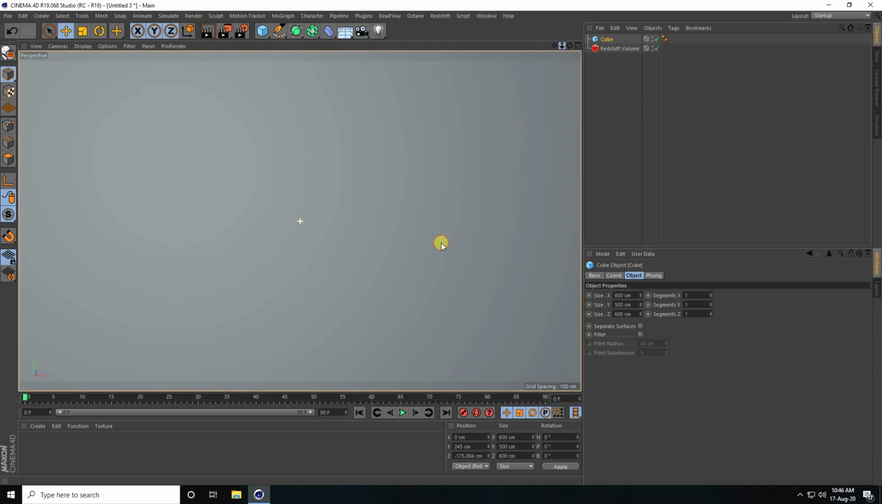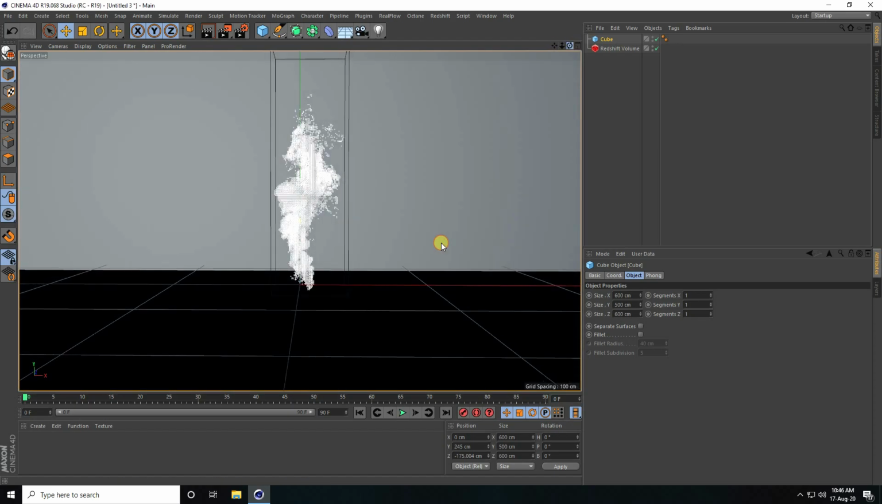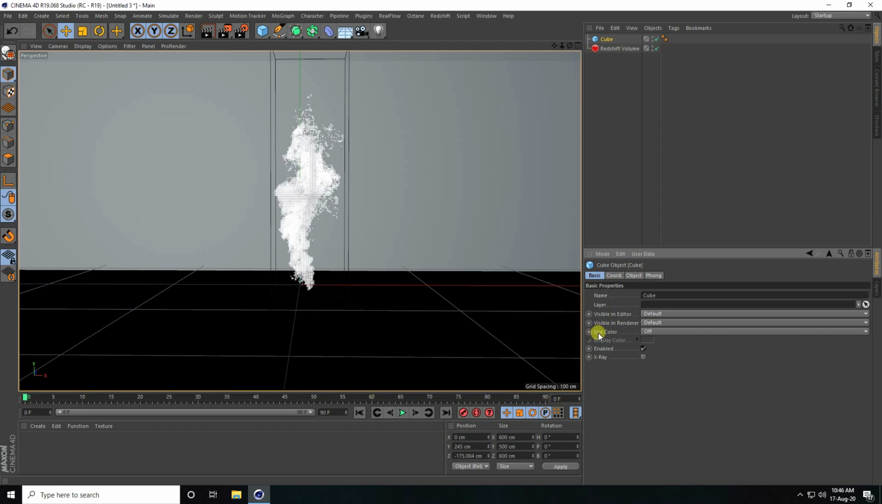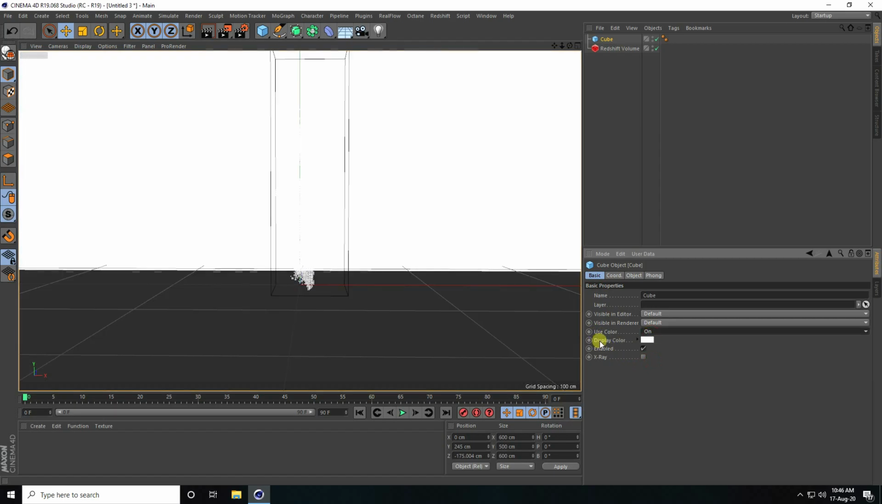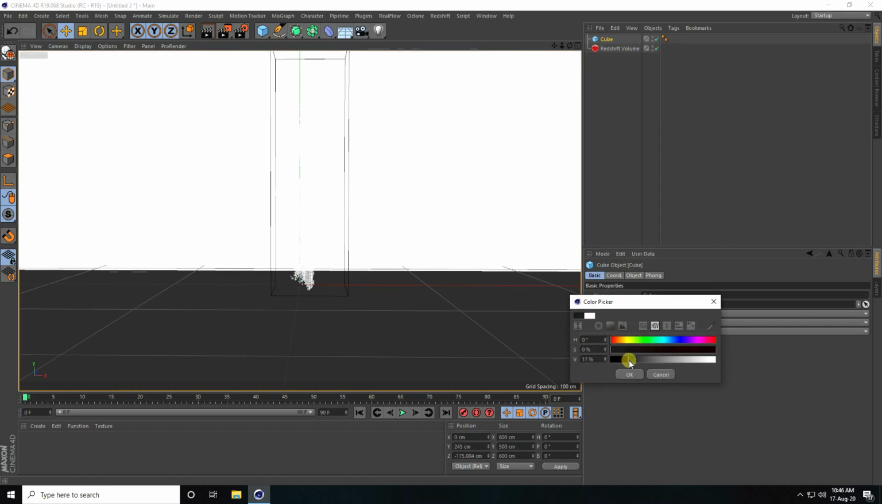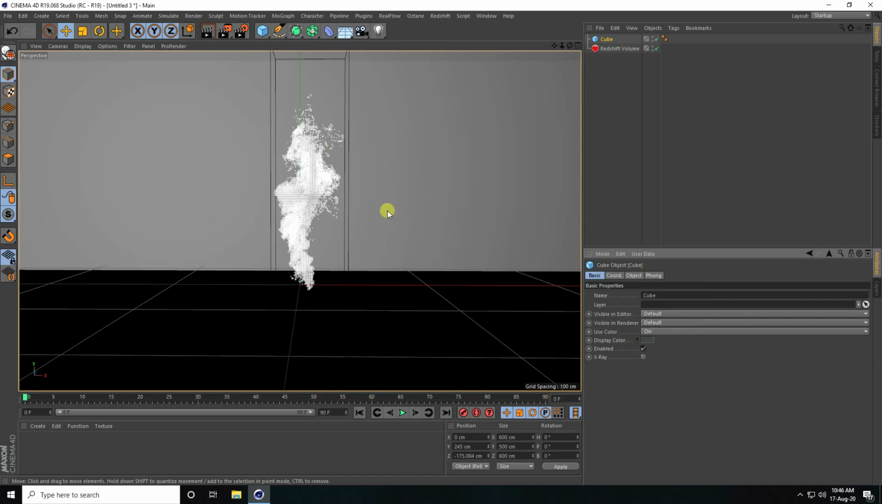And go back a little bit. And now guys, I change this cube color. So go to cube and I go to basic. Guys, use color I take on, and display color I take gray color. Gray. Yes, I like this one.